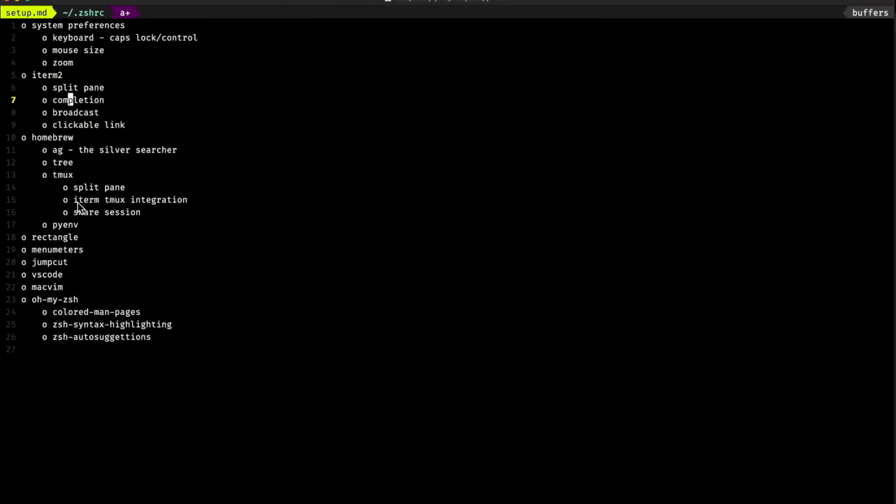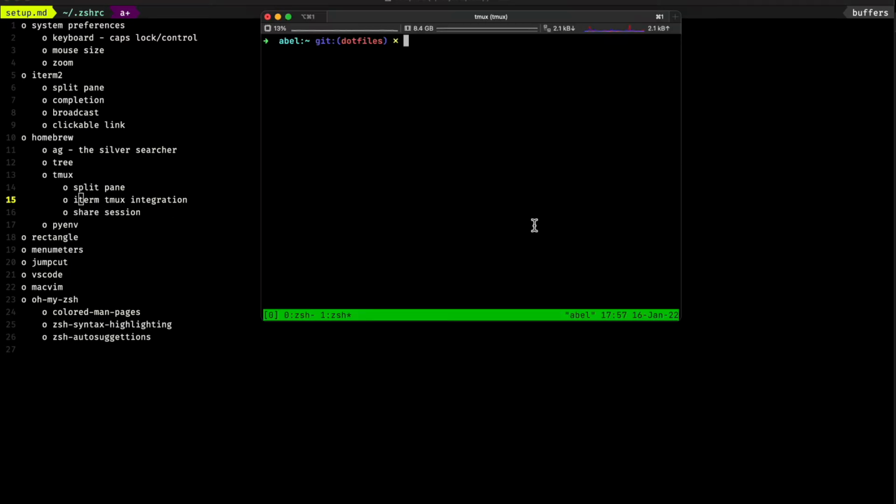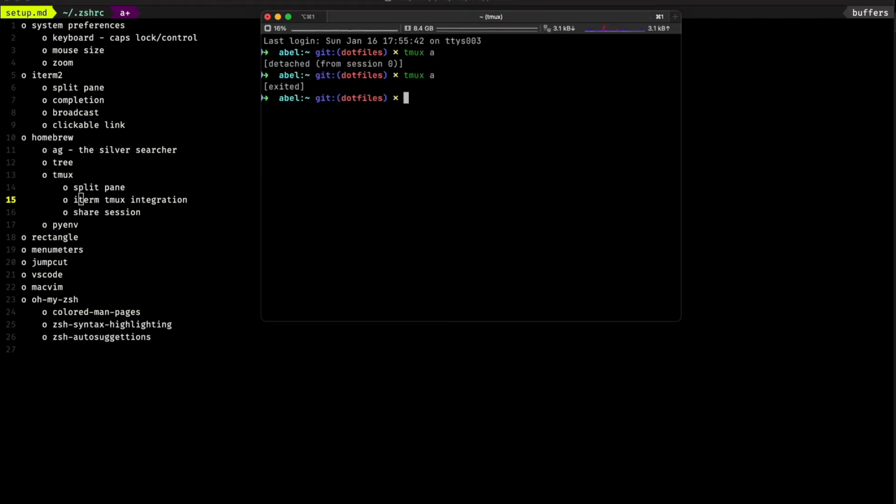Another thing is the iTerm TMUX integration. So let me get out of here and let me just detach. Control B C is to create one. So when I close that other window, it brought this one up. So Control B C was to create a window. So let me just get out of here, and start up a new one just to start fresh.